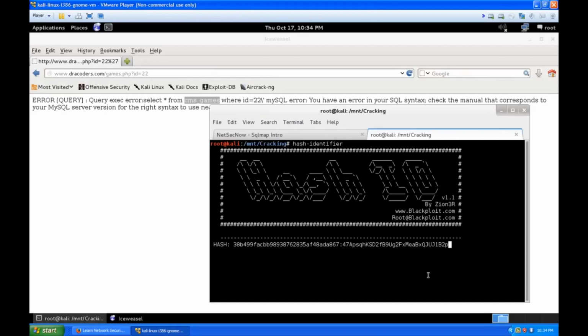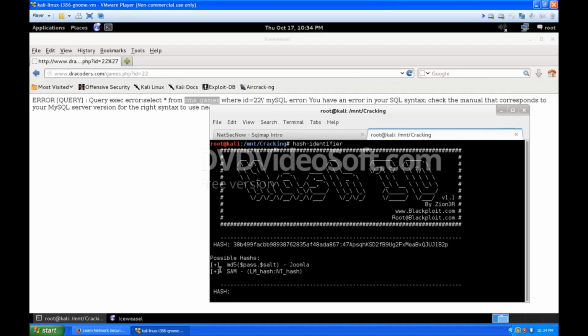So anyway, let's just go ahead and hit enter. It says the possible hashes are MD5, and if you look closely here, it says pass.salt, and then it says Joomla. That's just roughly estimated that it's a Joomla type password. I guess that's the algorithm that Joomla uses. So it's pass.salt. That would mean that this first half before the colon is the actual password. Then there's a colon, and then this is the salt over here.